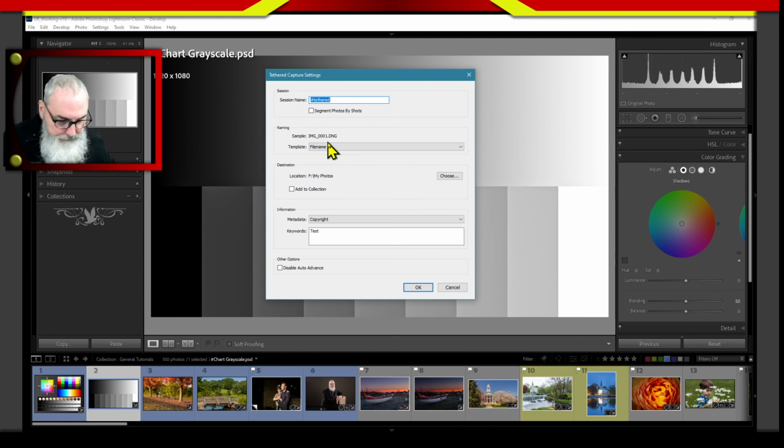Now, I've always explained to people that when it comes to certain things, I tend to be what I term a lazy photographer. But it's not that I'm lazy, it's just that I want certain things automated so that at the time of the shoot, I don't have to do a lot of thinking. And this is one of them.